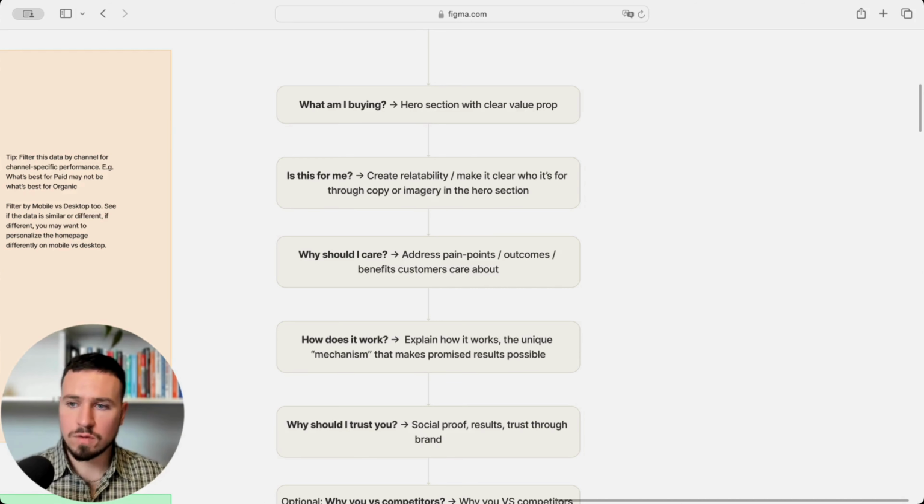Right? So you want to create relatability and make sure that it's clear who your product is for through both copy and imagery. Now, what you're likely going to see on LinkedIn, on Twitter, shared on socials are all these copycat hero sections where you need to have this full on, unique value proposition headline, a subheadline that explains it, some trust badges.